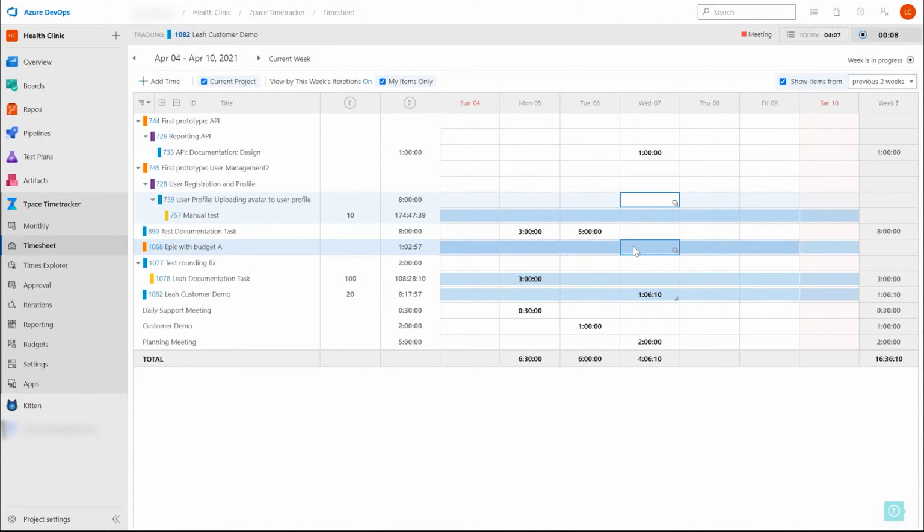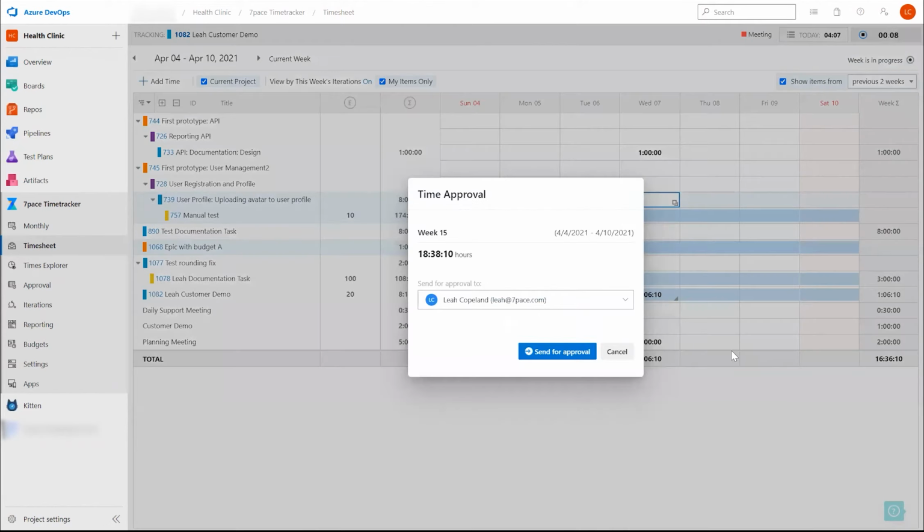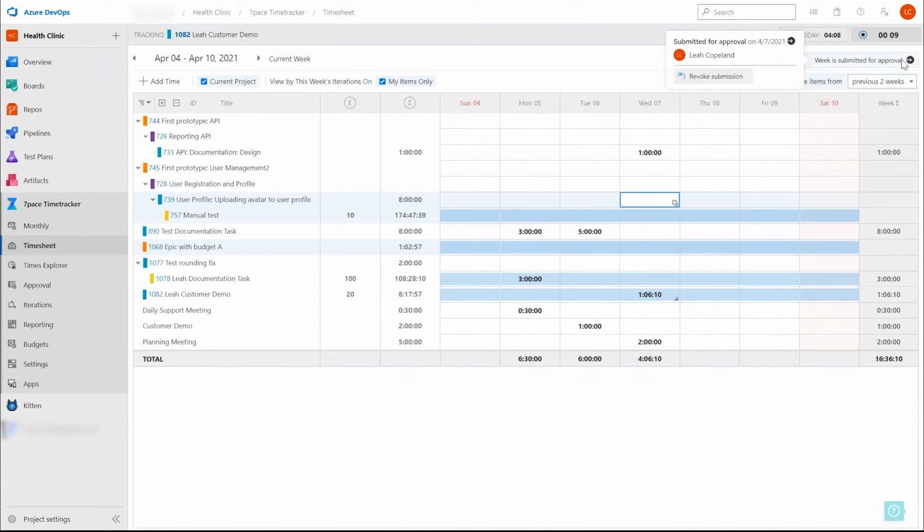You can also submit your time for approval from here as well as the monthly page. So if you click submit for approval, I'm going to submit the time to myself just so I can show you on the approval page what that looks like. Because I've done this in the past, this is the default selection for me, so I'm going to send for approval. Okay, and then you'll notice here that that icon has switched to a little arrow and it says week is submitted for approval. It shows to whom and the time and the date that it was sent for approval.